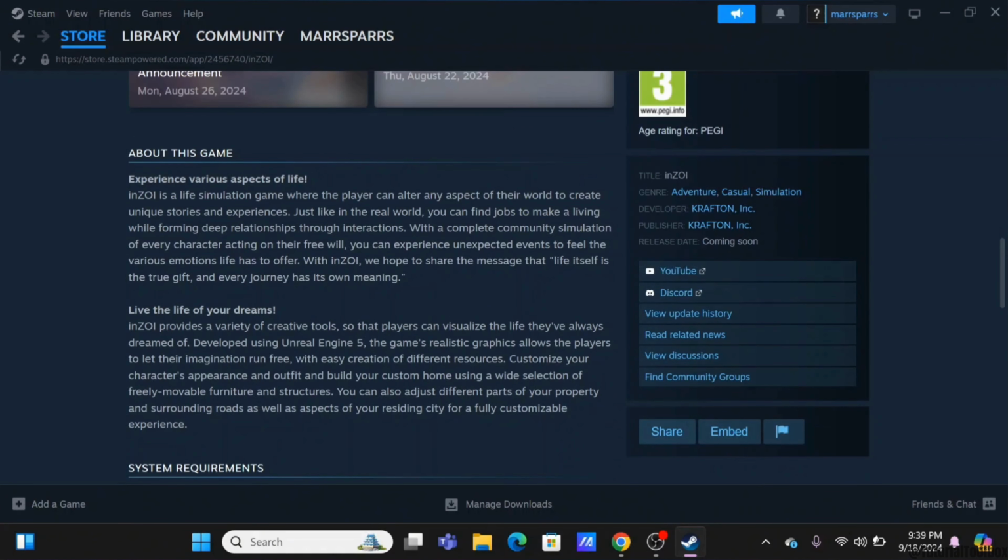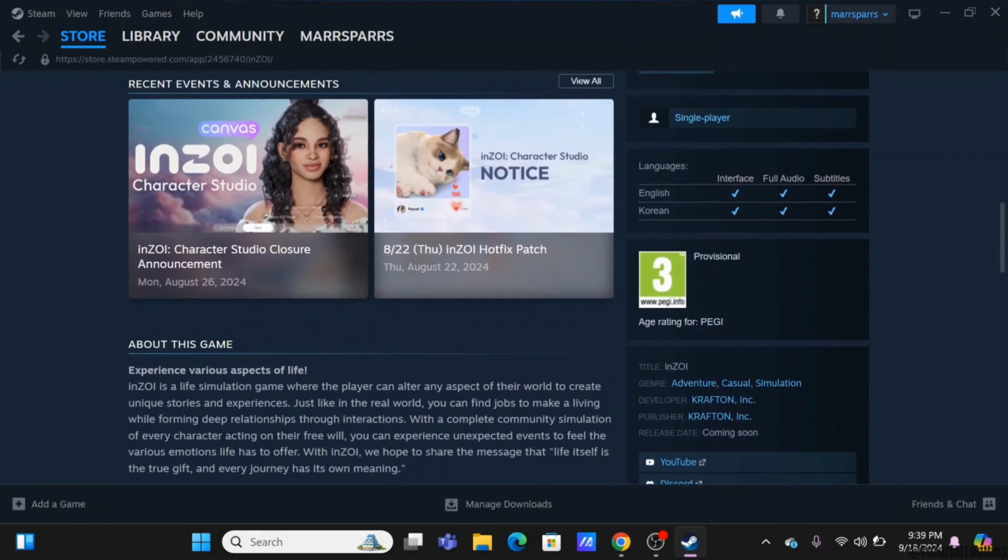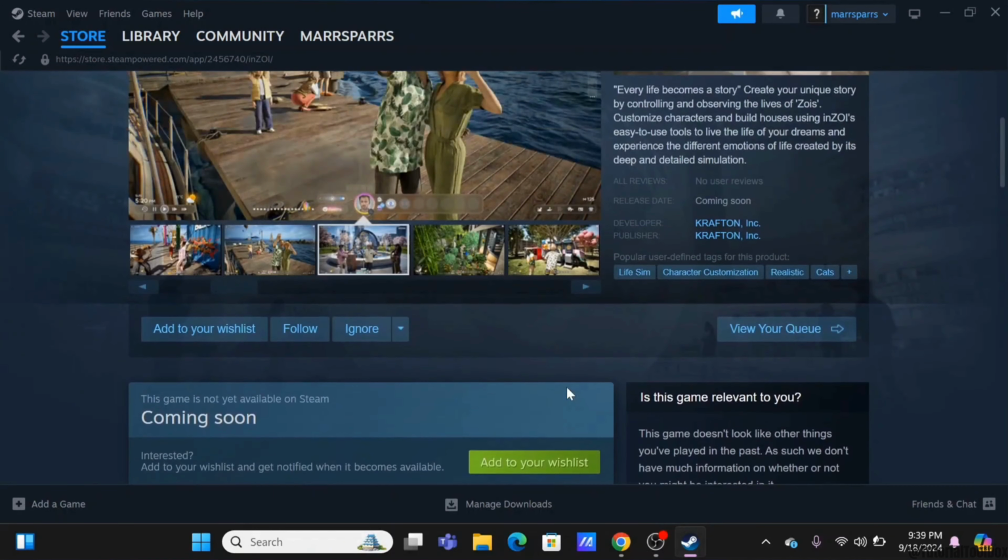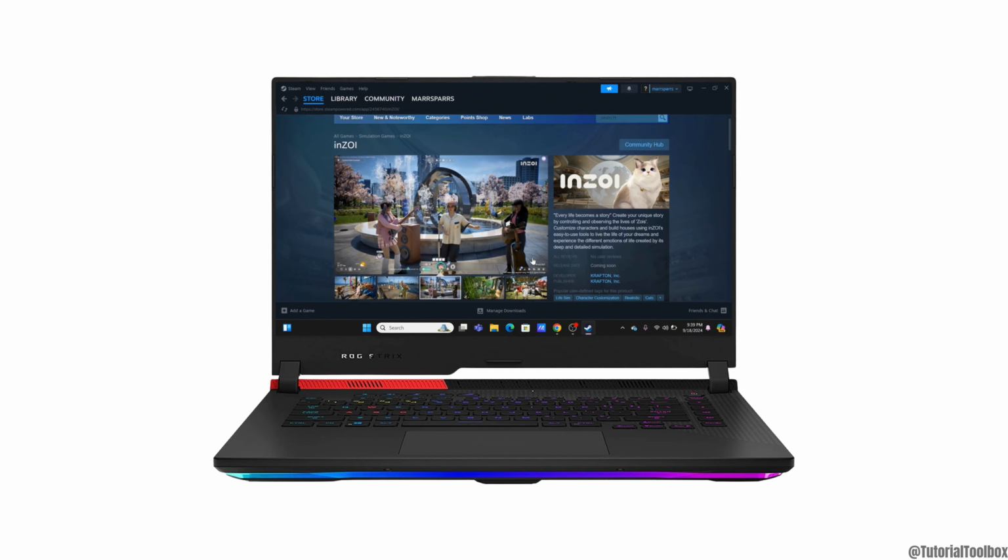Now in Inzoi, you can go ahead and create your virtual world and characters and play with it. This sums up the tutorial as well.